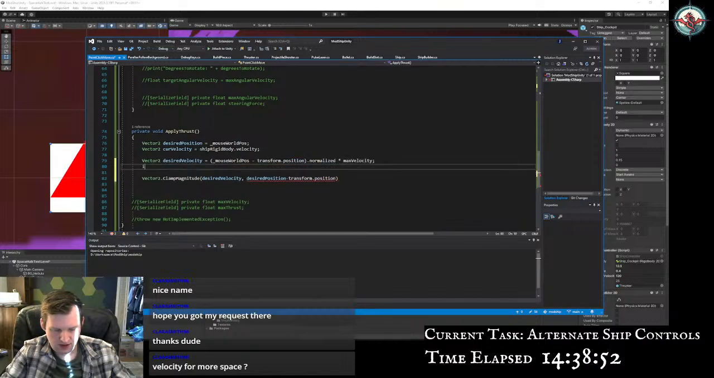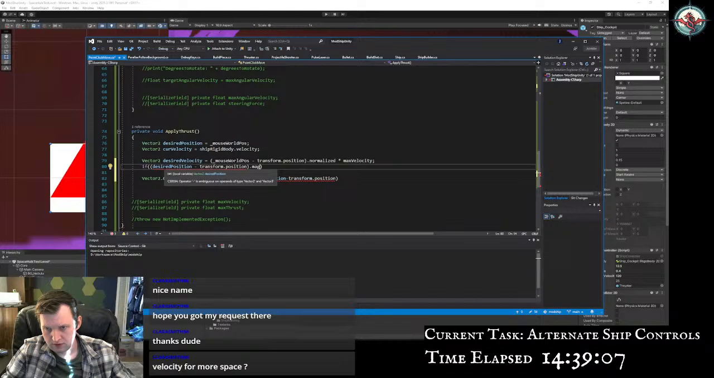We'll say if our distance to the target, desired position is a vector 3.